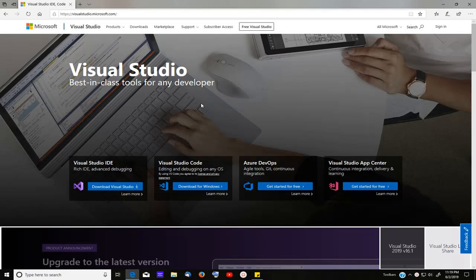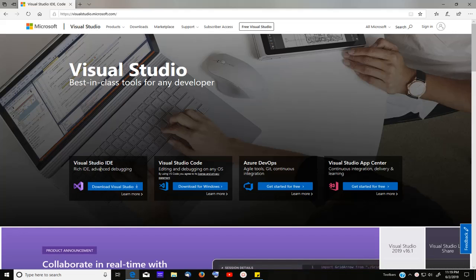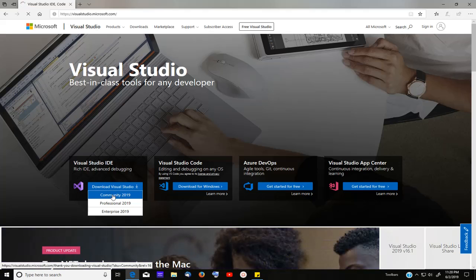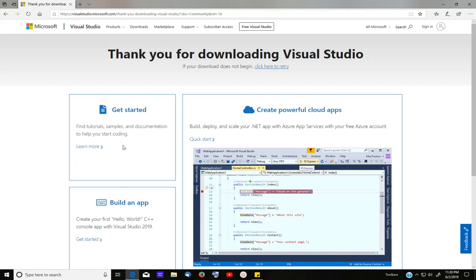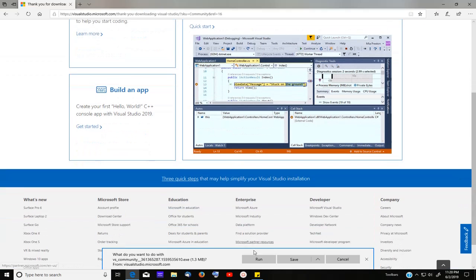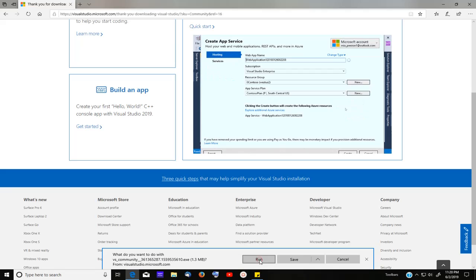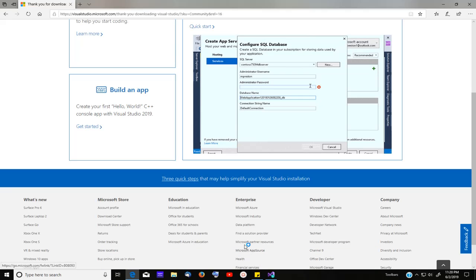When you go to Visual Studio's website, and that's visualstudio.microsoft.com, you get this screen that says Visual Studio IDE over here on the left. If you hover over Download Visual Studio, you select Community 2019, and you get this busy looking screen. But at the bottom of the screen, you'll notice Windows 7 provides what do you want to do with this. I'm going to quickly get the run just so that you see. You get this user account control thing. Click yes.